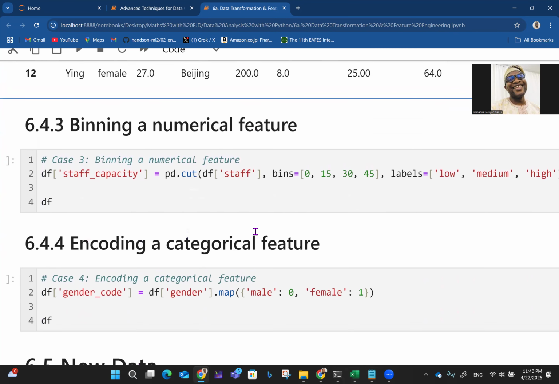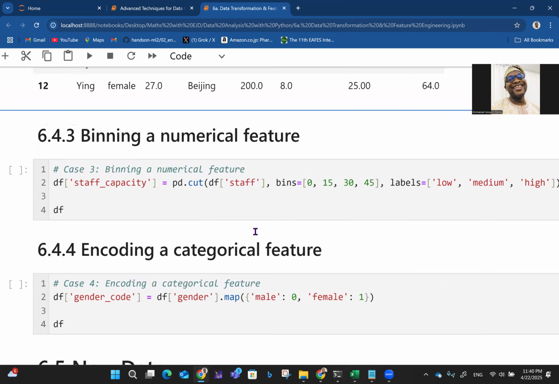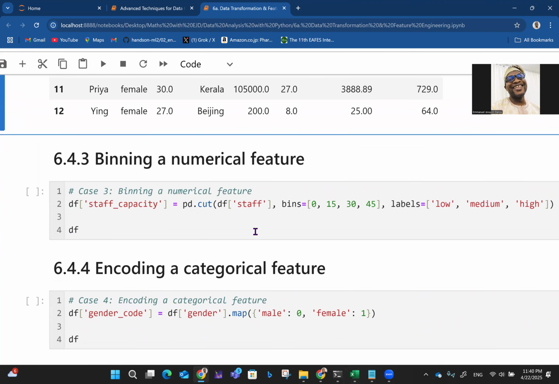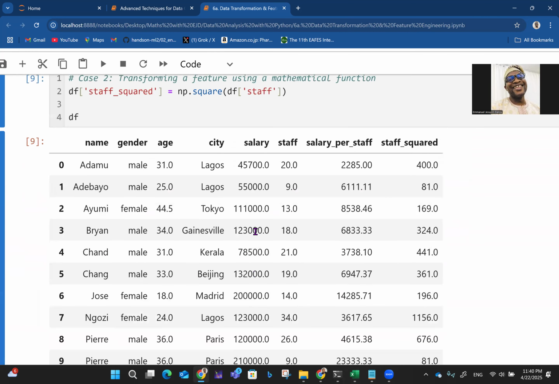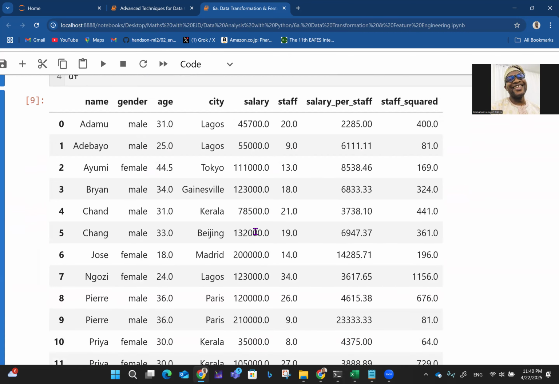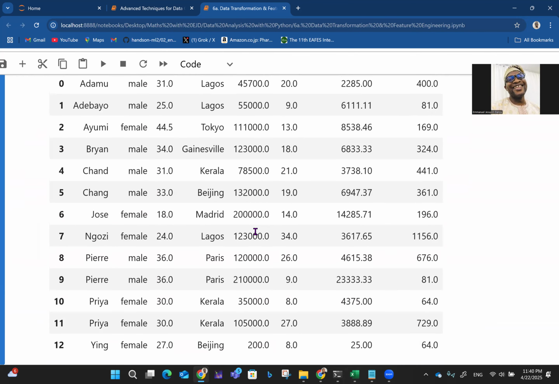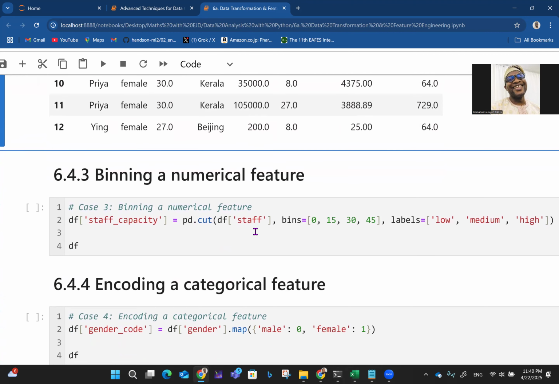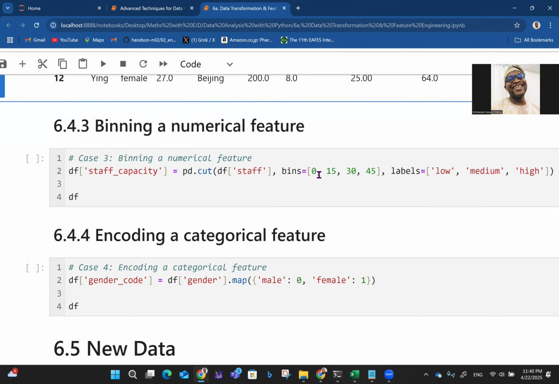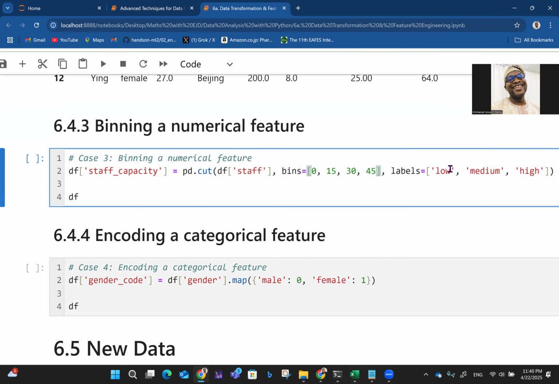Another way to do feature engineering is you may have to bin a numerical feature. For instance, for staff capacity, you can see somebody is handling 20 staff, another person is handling as high as 34 staff. So you may want to categorize supervisors based on the number of staff they handle. You can say, if you handle from 0 to 15 staff, you are a low level supervisor, so to speak. If you handle from 15 to 30 staff, you're a medium level supervisor. If you handle from 30 to 45 staff, you're a high level supervisor.